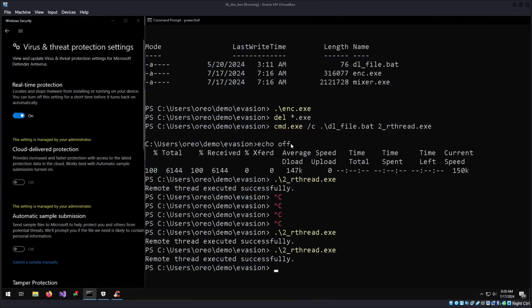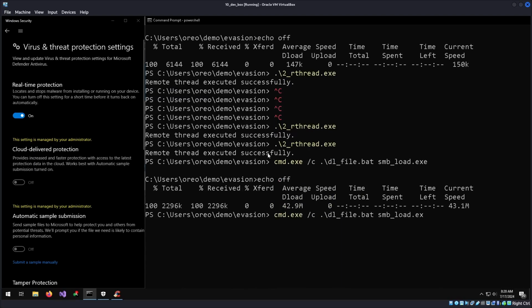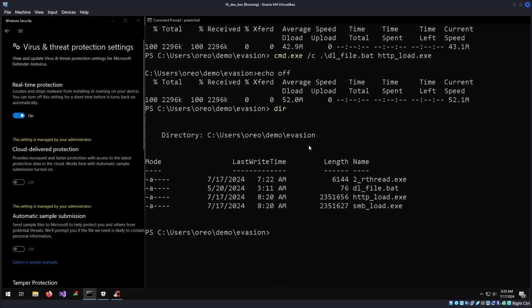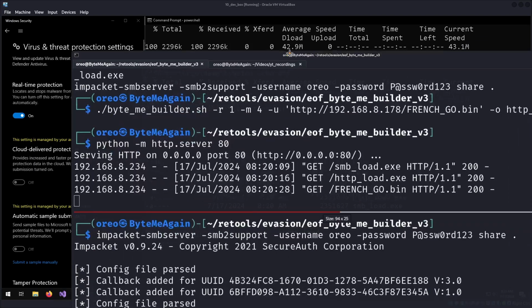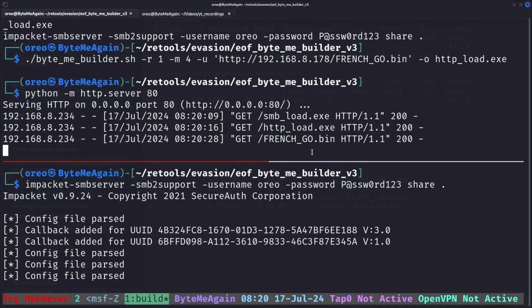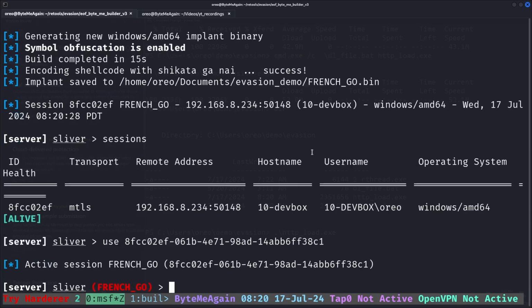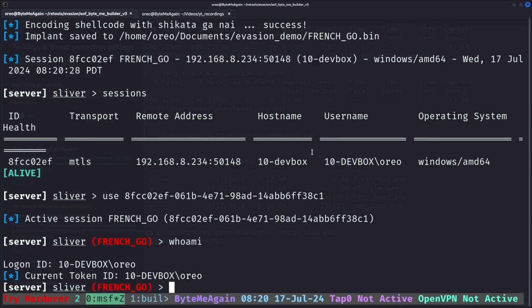Going to our Windows machine, we'll grab SMB load and http load.exe. Windows Defender is still active and has not caught our payloads. When I run http load, we get download successful. It requests our shellcode, and if we go back to Sliver, we have a session. We can do use and then our session ID, and then do like who am I, and it works.